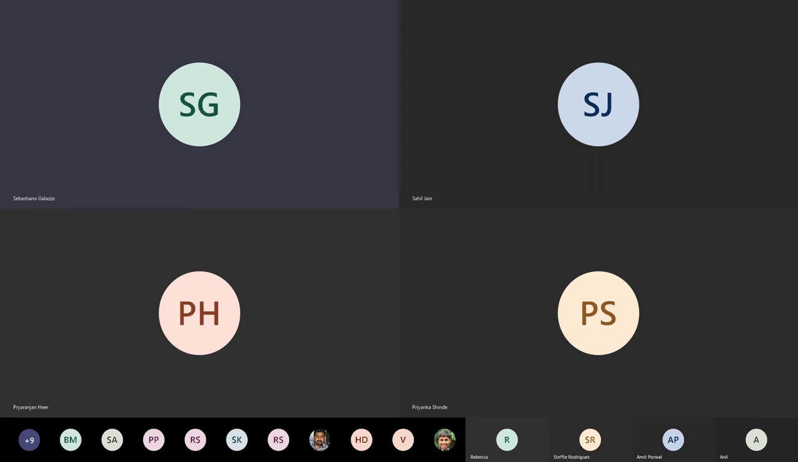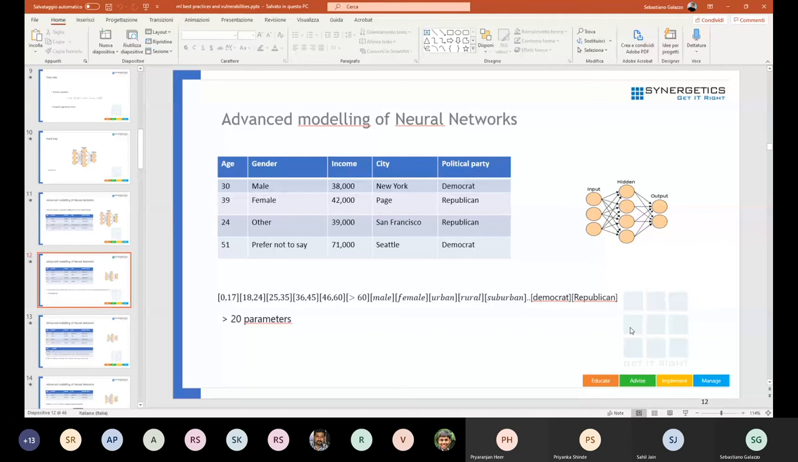Can you see my screen? Excuse me, can anyone confirm that you can see my screen? No, we cannot. Now? Yes, we can see now. Okay. Wow, today the technology is not going to assist me.